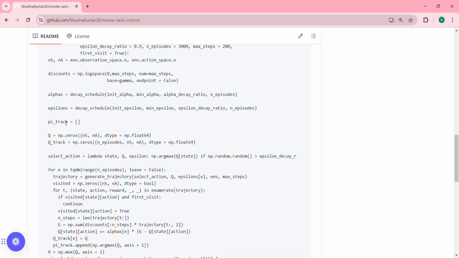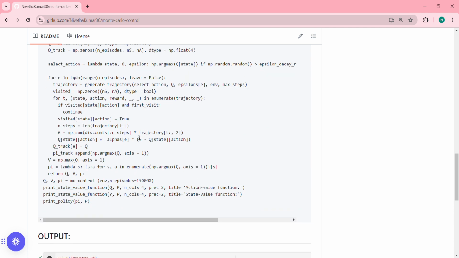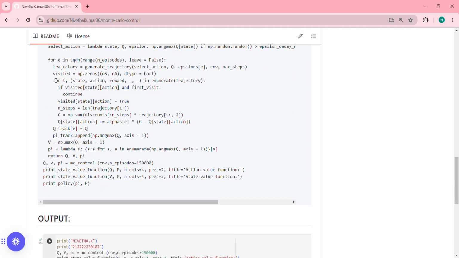Here pi_track will track the policy over episodes, and Q_track keeps track of Q over episodes. Then we go for action selection. This select_action will select an action using the epsilon-greedy policy. Then we go for the main loop over episodes. It will iterate over episodes and generate a trajectory. A trajectory is a collection of states, actions as well as rewards.